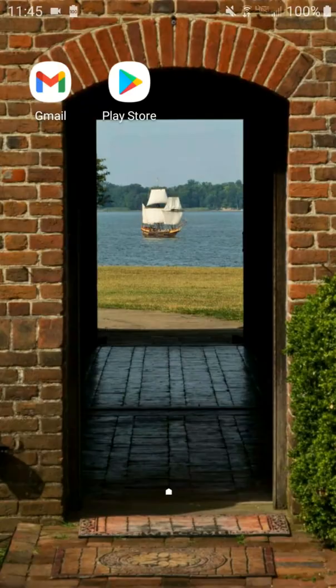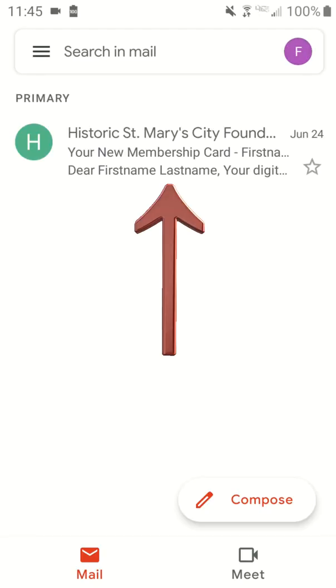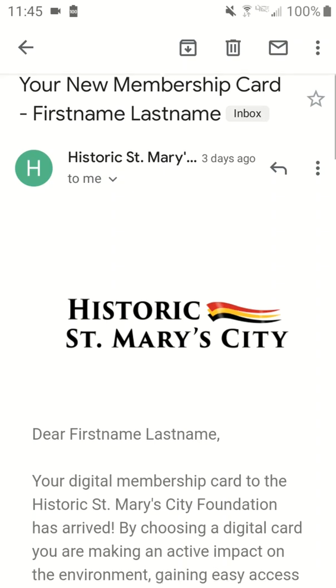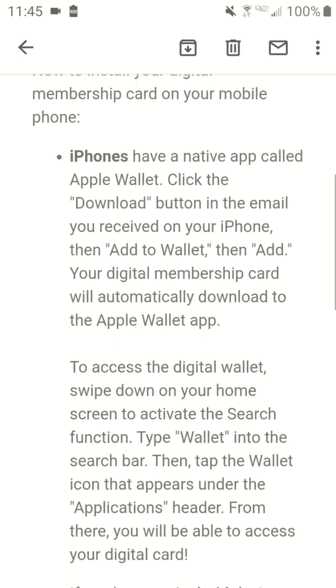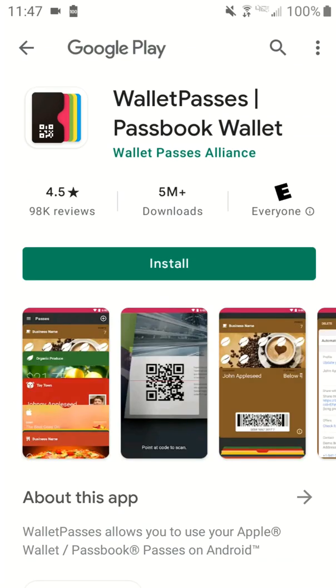First, open your email account and find a message titled, Your New Membership Card from the Historic St. Mary's City Foundation. If you already have WalletPasses installed on your phone, you may skip to the timestamp on the screen. If you do not, scroll down to the section about downloading onto an Android device. Click the link embedded in the phrase WalletPasses from Google Play, which will guide you to that page in the Google App Store. Install the app.